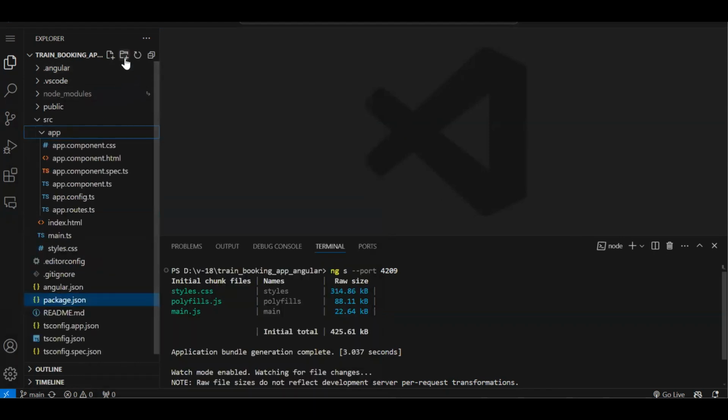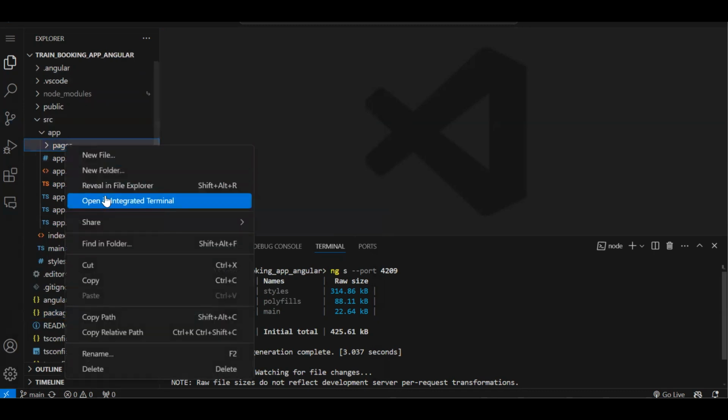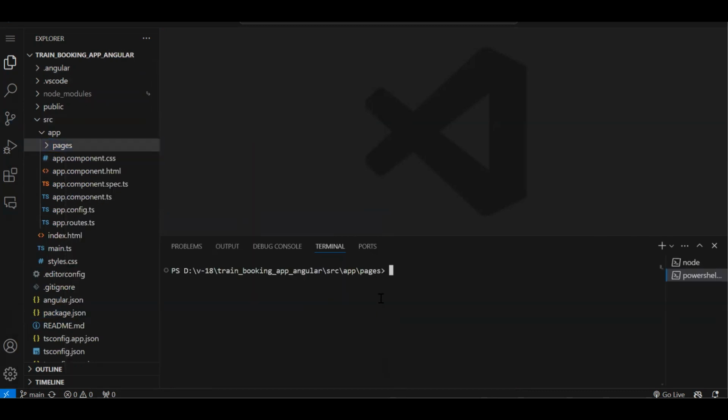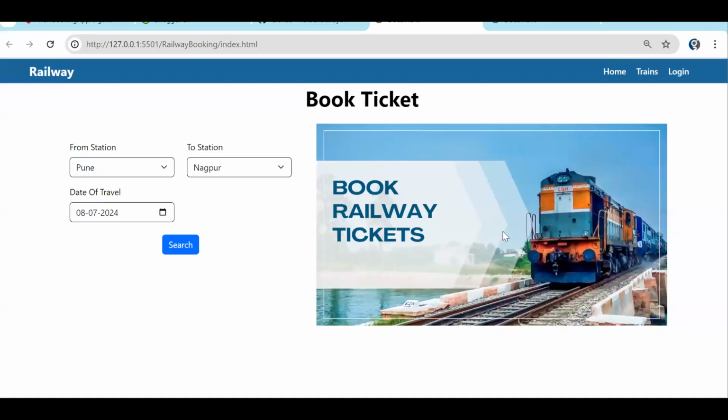In the app folder, I'm going to create a folder, pages. Here, let's create the components. Right click, new terminal, ng generate component. The first component I'm going to create is my home component. In the home component, we will just have the search bar, this search form and the image. The navbar will be in the app component, that is our parent component. Then we will need a second component, that is search.